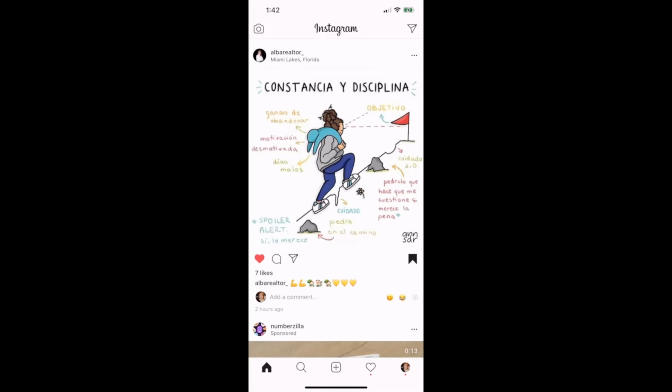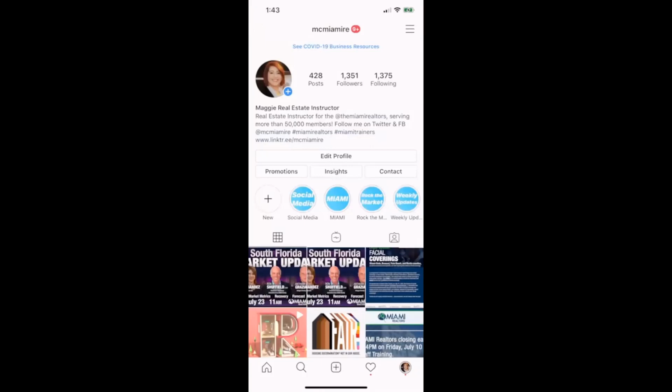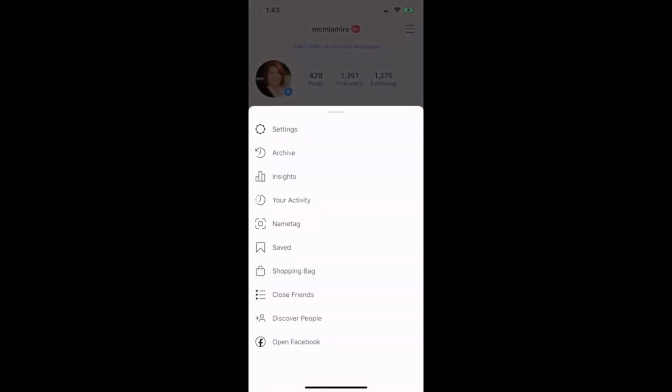All right, now where does it save? I go back to my profile on the bottom right. I go back to those 3 lines in the top right. And if you notice, there is an option that says saved about halfway through the menu. And if I tap on saved, there are the posts that I have saved and bookmarked.